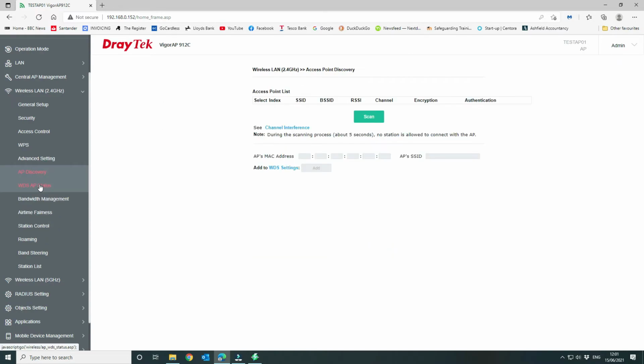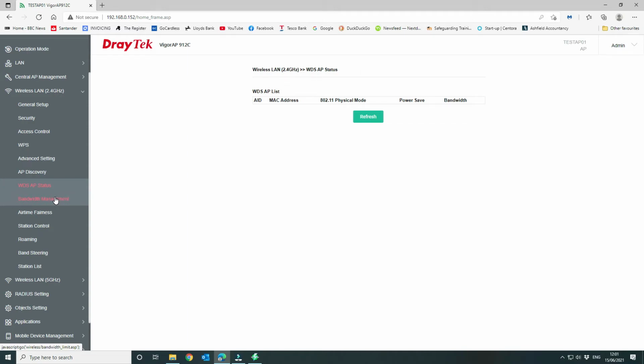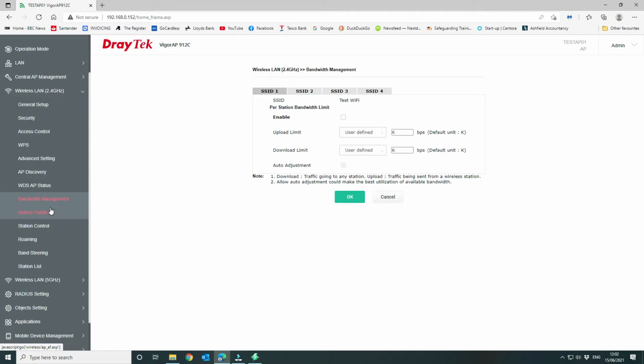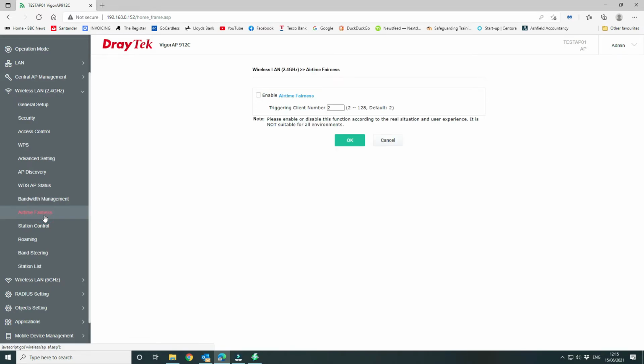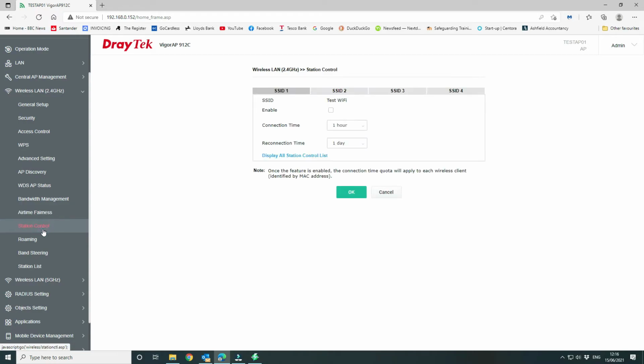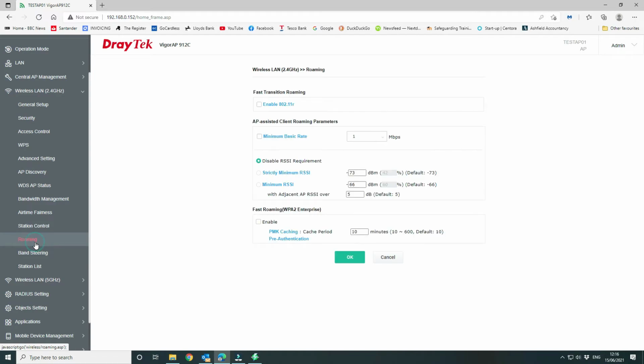AP discovery, we're going to leave that alone at the moment. WDS AP status, leave that alone. We're not going to be configuring any bandwidth limitations. So this lets you configure bandwidth management per SSID. Airtime fairness, we're going to leave that disabled because there's only about 20 devices on the Wi-Fi network. Station control, again, we're going to leave that off. Roaming, we're going to leave that with everything set as it is.